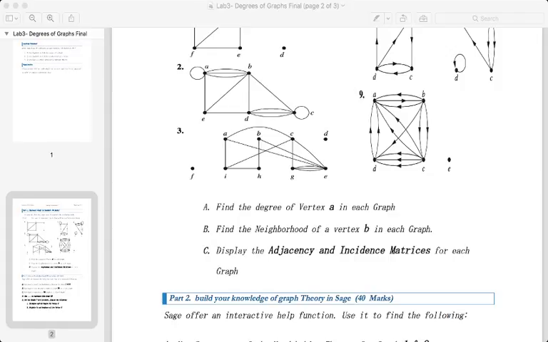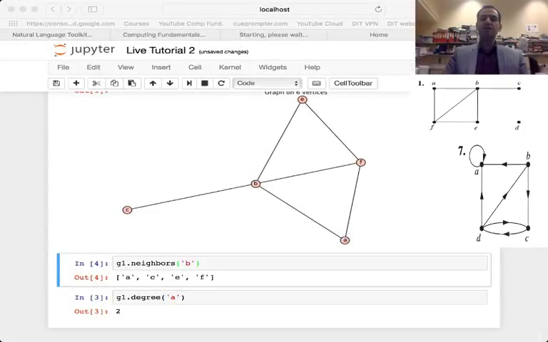Now look how every single vertex is passed to the method of degree and neighbors with single quotation marks. So to find the neighbors, you have G1.neighbors, and then you pass the name of the vertex.